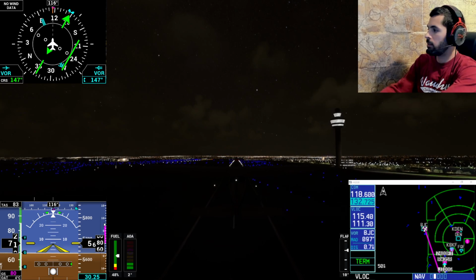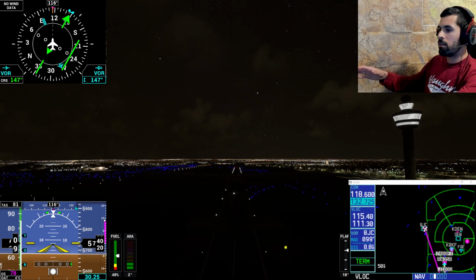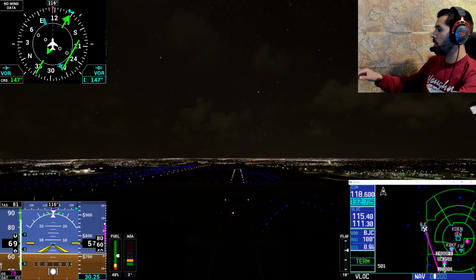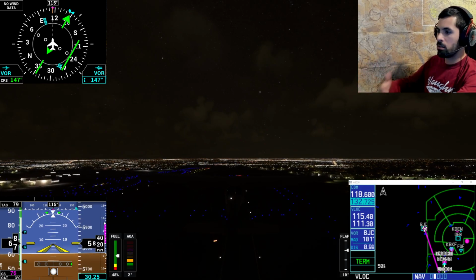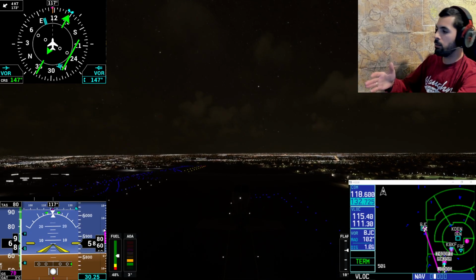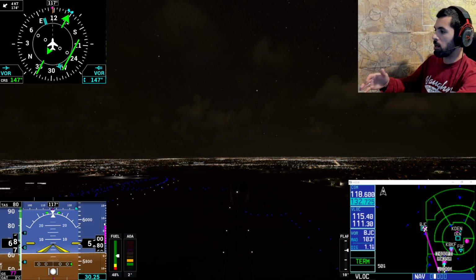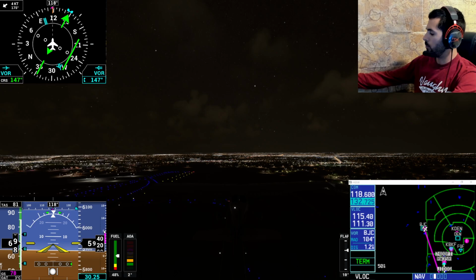Alright, we got positive rate of climb. You want to climb between about 65, 75 knots, and that's kind of what I'm doing. Again, it's a lot harder to fly on a simulator because you don't really have that real feel, but here I'm going to do my best to just monitor my instruments and make sure I'm flying properly. So good takeoff. We're no more runway remaining, clear of obstacles.